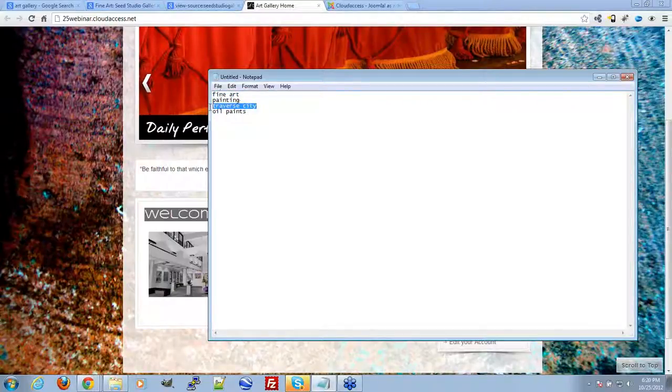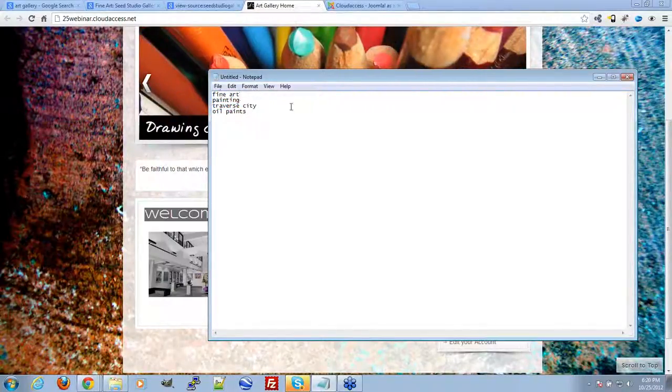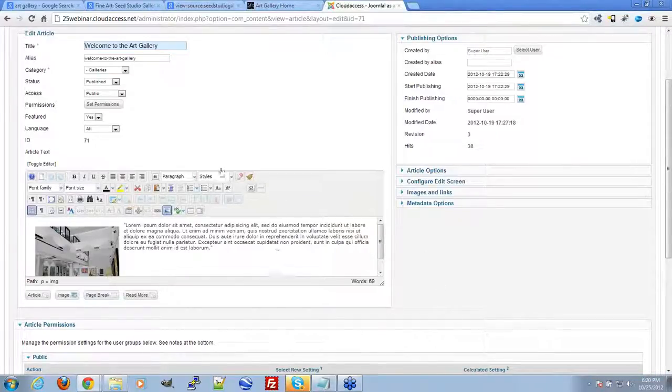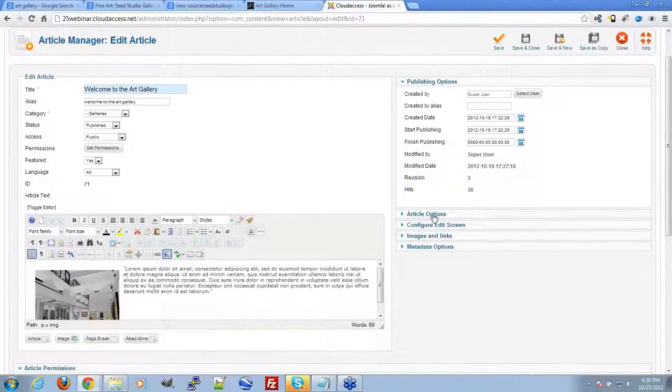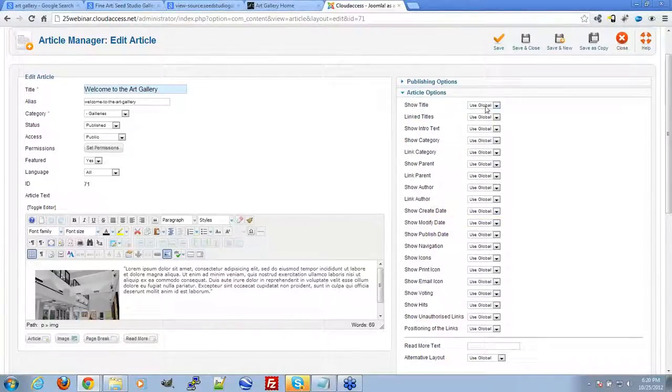We also probably want to include the Traverse City. So we're going to make the page title Fine Art in Traverse City. All right, so I'm going to go down to article options here, and I'm going to disable or hide the page title on this particular article.